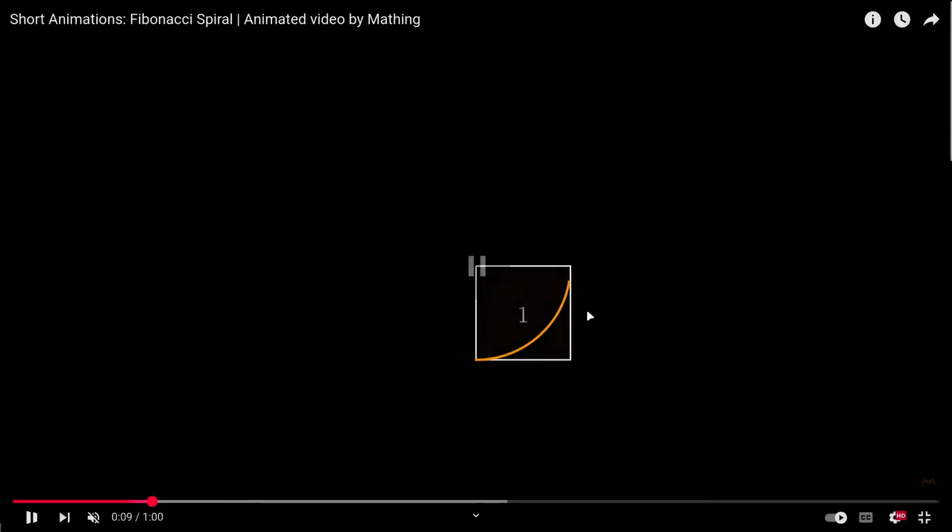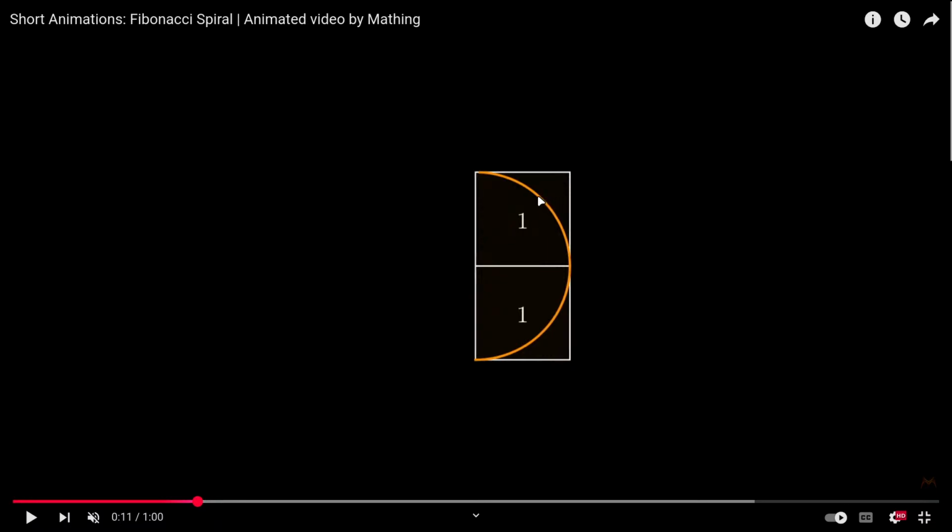So can you understand this? This is a box, a square of unit length 1. Now, if you take another square of unit length 1 and add it up, then you get a rectangle of height 2, right?